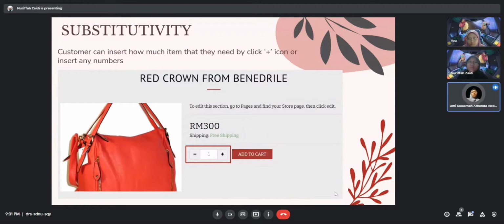Substitutivity. Substitutivity means allowing equivalent values of input and output to be substituted for each other, also called representation multiplicity or equal opportunity. In our website, it is applied where the customer can insert how many items they need by clicking the plus icon or inserting any number. Next slide.